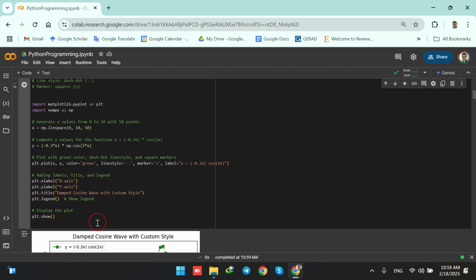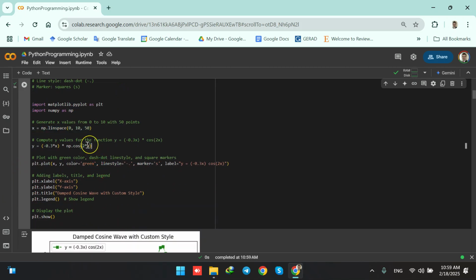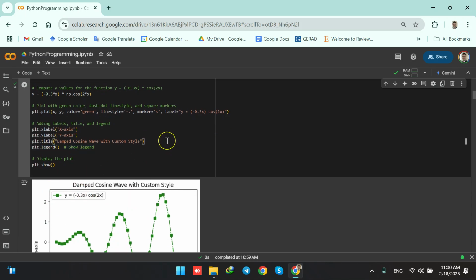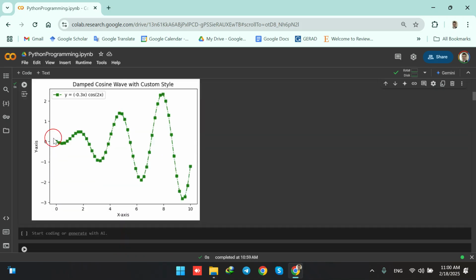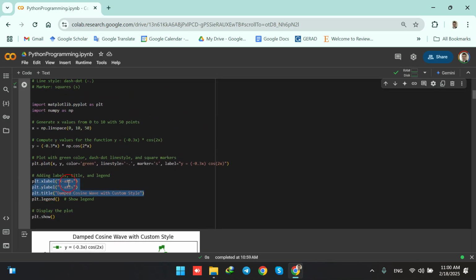So here we learned, first of all, how to implement a cosine using the NumPy library. We reviewed the generation of X, we implemented the value of Y, we had a customization of dash dot, the green color, marker S, and also we had the label with the legend function to be shown here, and we were labeling the title and also the horizontal axis and the vertical axis. Thank you for watching.